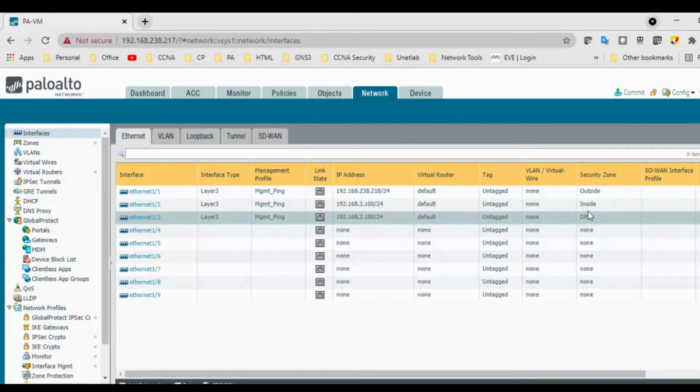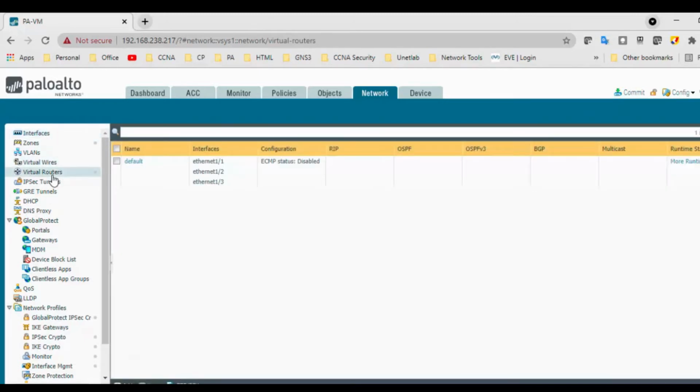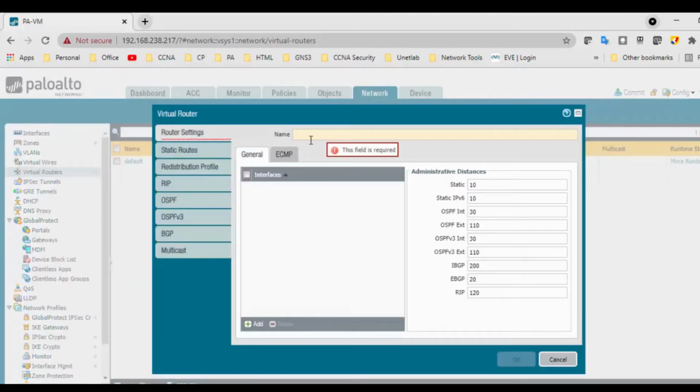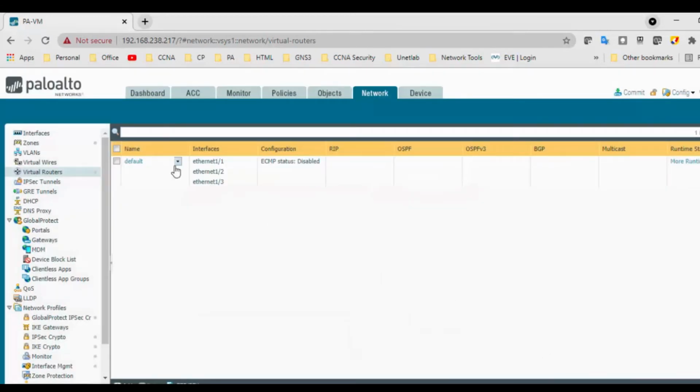Till now my interfaces are not up and running. Why? Because we have not committed the changes. Before committing the changes, we will look at virtual routers as well. By default we have a default virtual router, in which we have configured three interfaces. If you want to add a virtual router, you can click on Add, provide any name, and click on OK. As of now I will go with the default option.